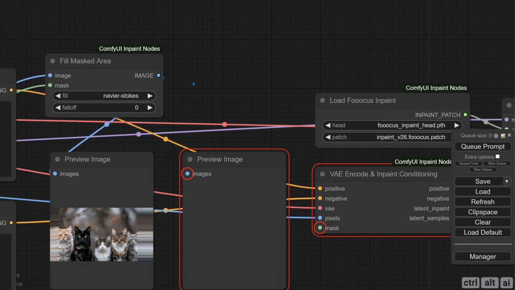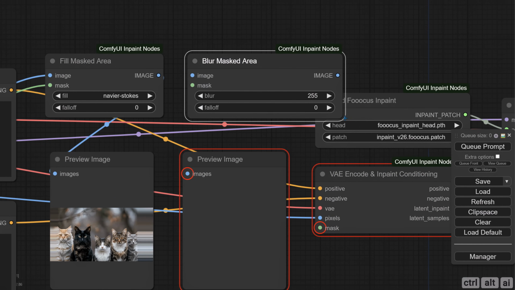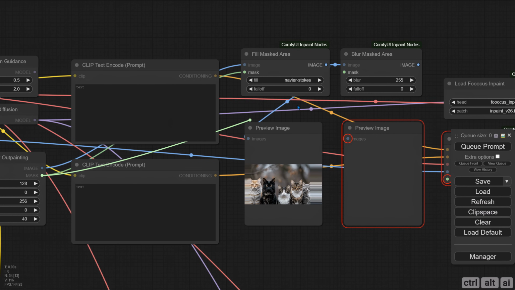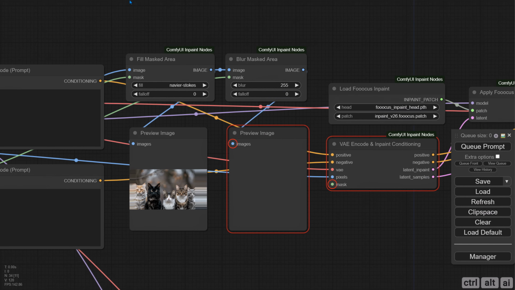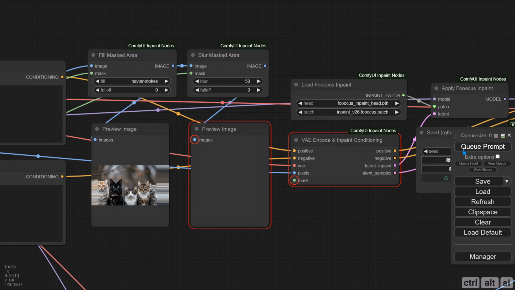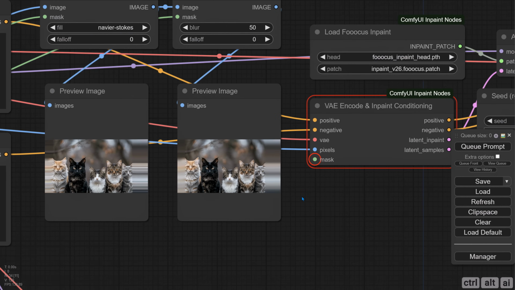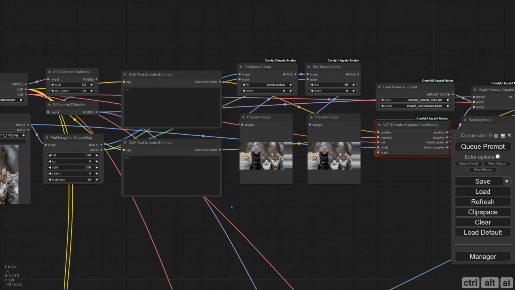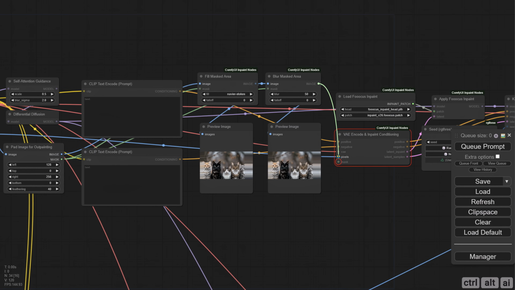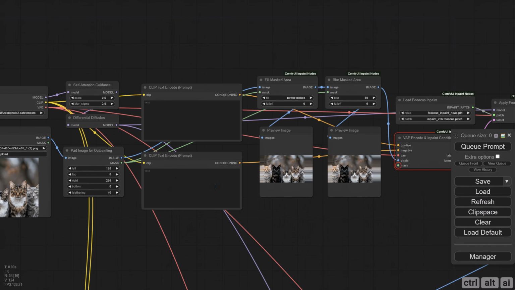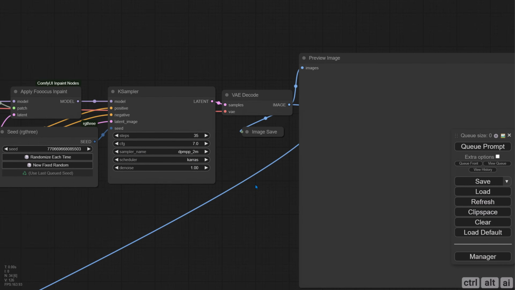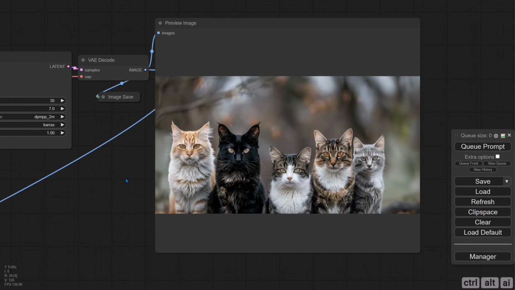It is recommended that a blur mask area be added for outpainting. Connect it with the pad image and fill masked nodes. Now, complete the remaining connections. For outpainting, go either horizontally or vertically. Once you do it horizontally, for example, proceed vertically. Start with 128 pixels, and you can go up to 1024 resolution at a time on either side.